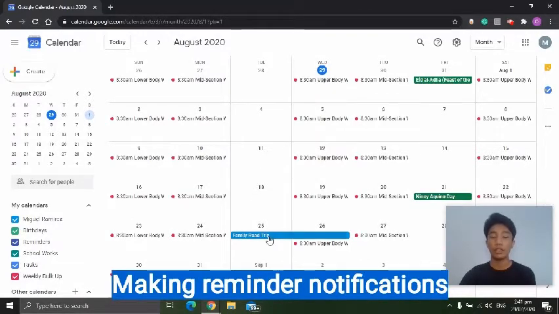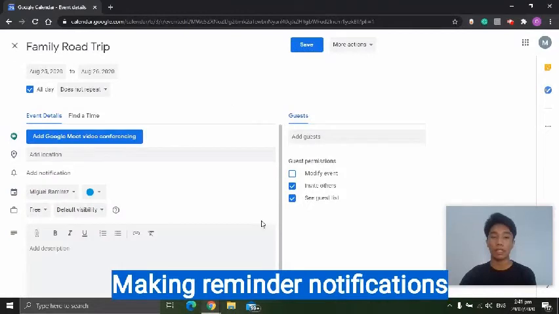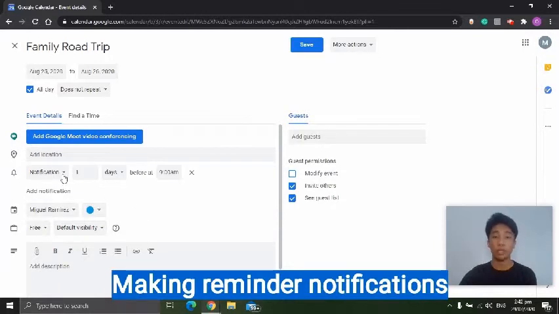So to do that, you can double click on the event right here to go to its details, and then you can find the add notification option right here. So you can choose between notification or email, and you can set the day you want to be reminded, for example, 2 days before, and even the time of the event. For example, if it will start at 9, you can be reminded an hour before that, so you can set it at 8.